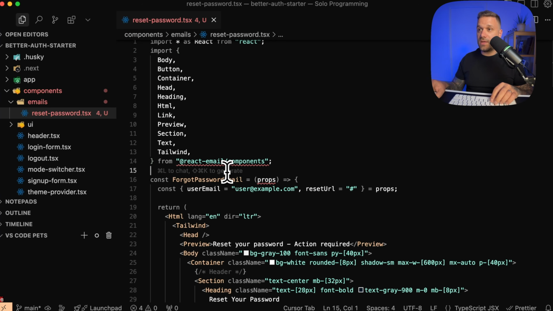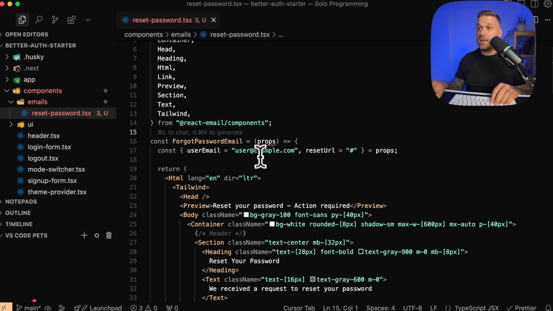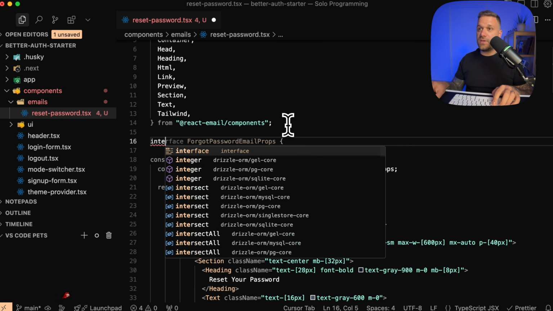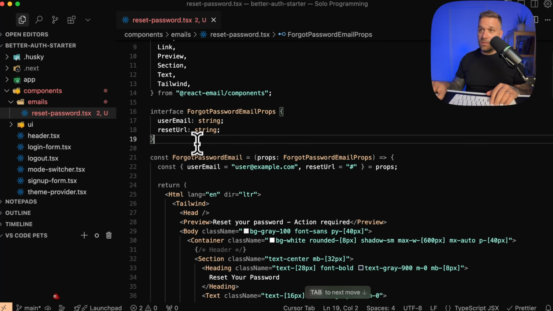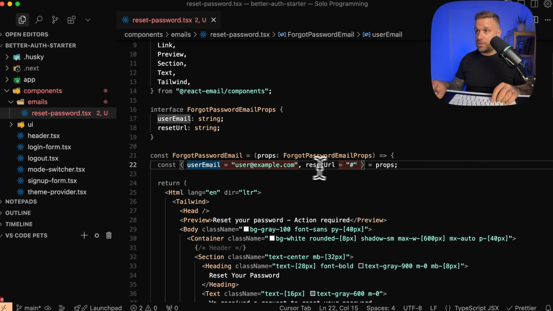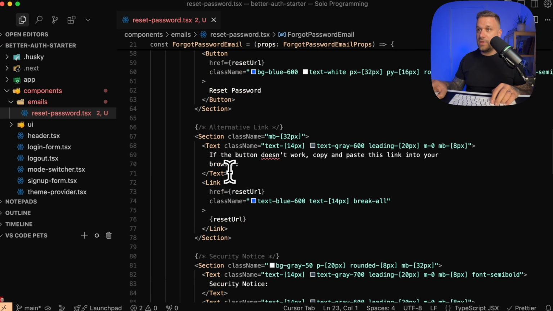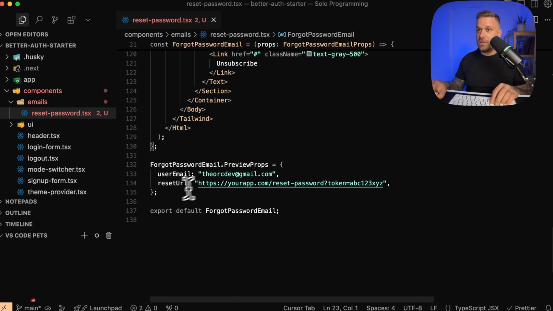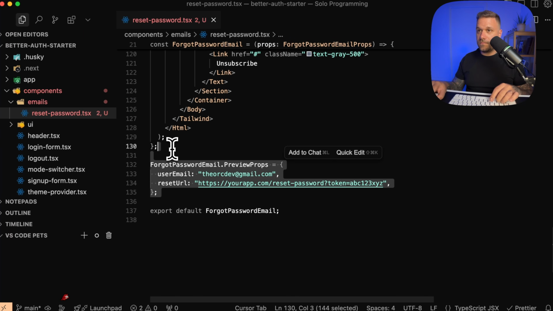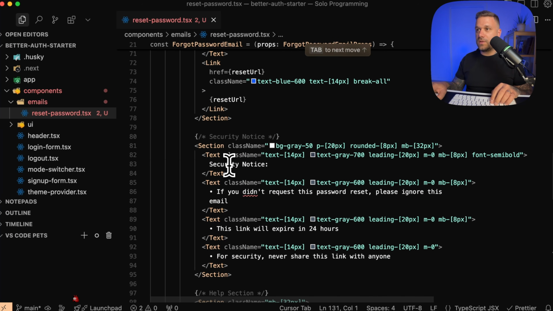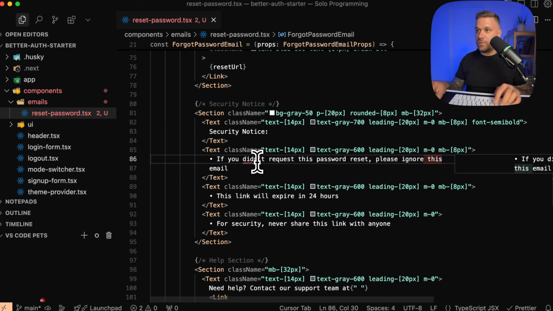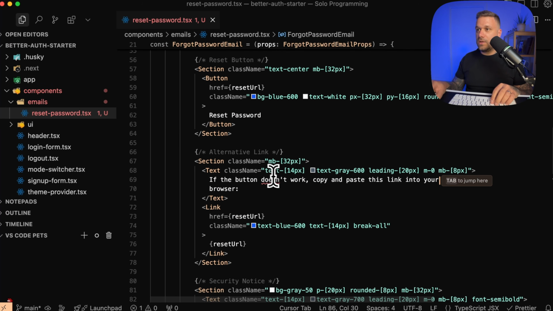So here we shouldn't have this warning anymore. There it is. And we need to put in the interface for our forgot password email props. And that one is going to be, let's say, user email, reset URL. We are probably going to change it later, but here we are just going to remove these hard-coded thingies. And here also, this one is used just for testing, but we are going to put in the real data. And we have some more problems. We're going to put here everything so we don't have any warnings.